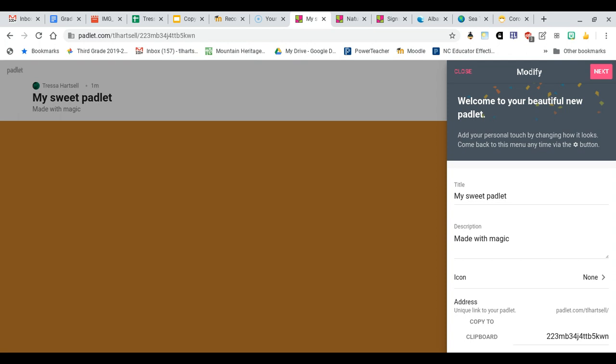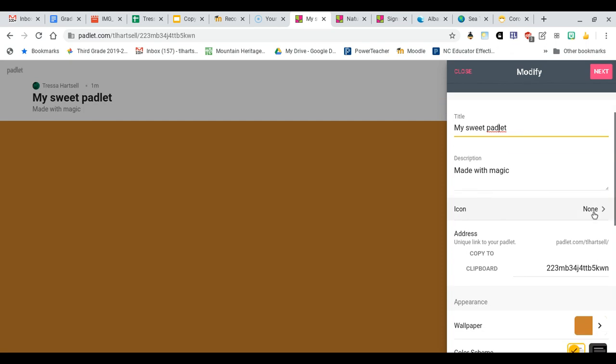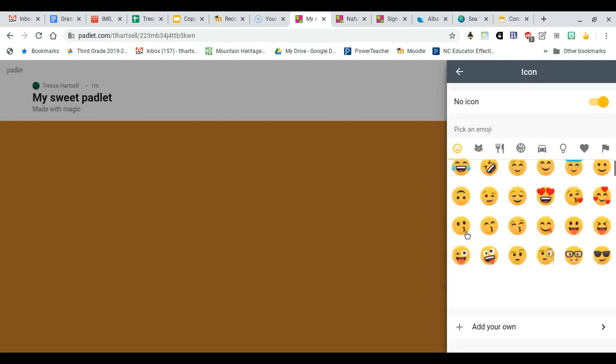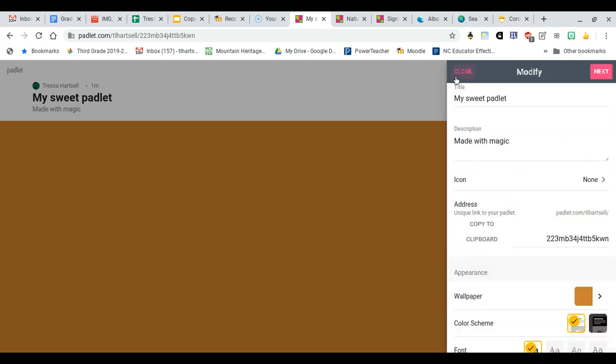The first thing that it'll ask you to do is to give your Padlet a title. I'll just go ahead and keep it My Sweet Padlet. You can add a description, and the title and the description appear up here. You can change the icon. You can see up here at the top, the ones that I didn't change the icon on have this icon. The ones I did, you can see the wave, the earth, the emoji with a mask. So you could choose an icon here. There's emojis, but then keep going, and there's all kinds of different things.